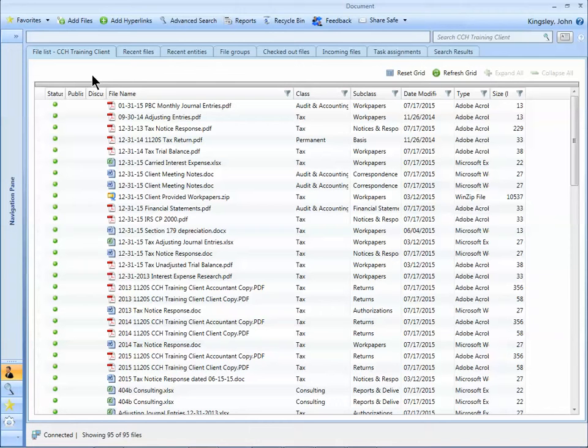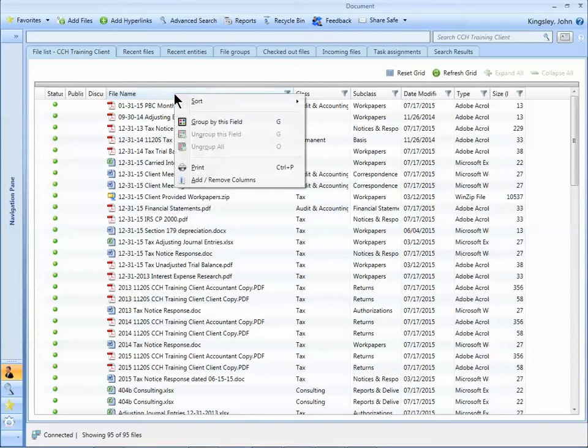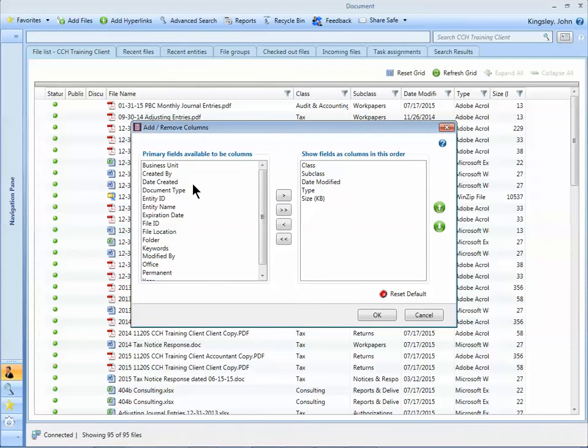To access the column selection menu, place your cursor on top of any column that you currently have displayed. For example, my cursor is on top of the file name field. Then right-click your mouse and choose Add Remove Columns. The menu that appears allows you to choose your own columns and reorder how they display from left to right.